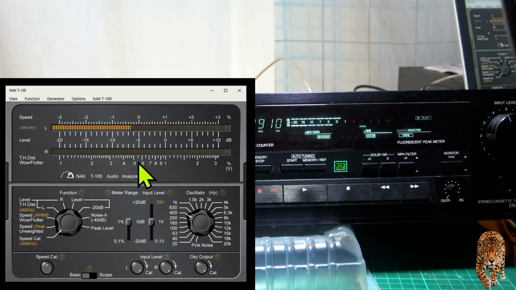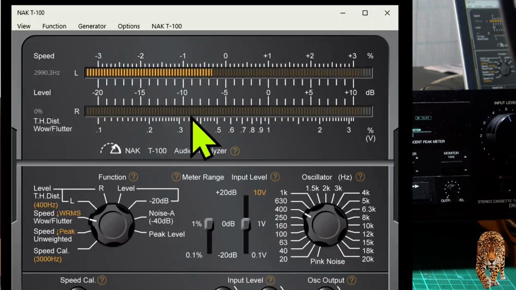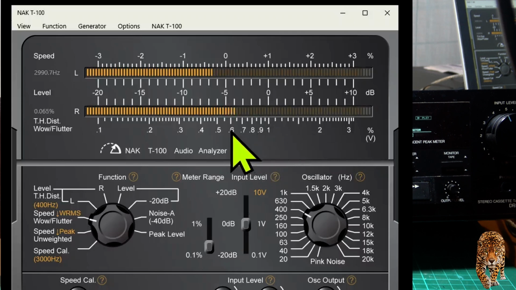Now, while on flutter, I believe we can use this. So we move this to speed wow and flutter, and I thought that should come up with a meter there. So what am I missing? Oh, okay. So I had to move that down to 0.1. So that means that's probably 0.1. Oh, okay. So that's 0.06.